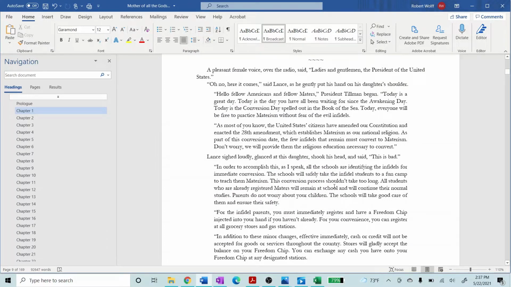So that's why styles is so powerful. I would use it not only for writing a book, for your job as well.